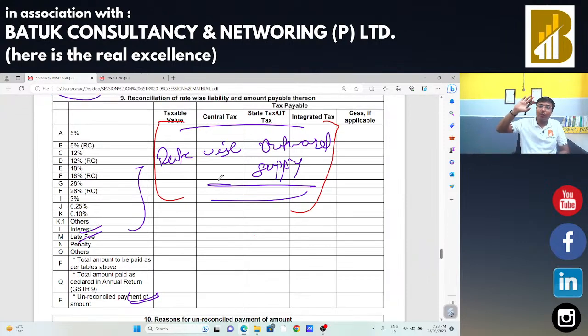Sir, आपको मजा आ रहा है ना? Are you enjoying this session? Just comment in the chat box that you are getting the point. मैं पूछना भूल गया था. Is GSTR-9 okay for you completely? I am expecting a reply from each and everyone.